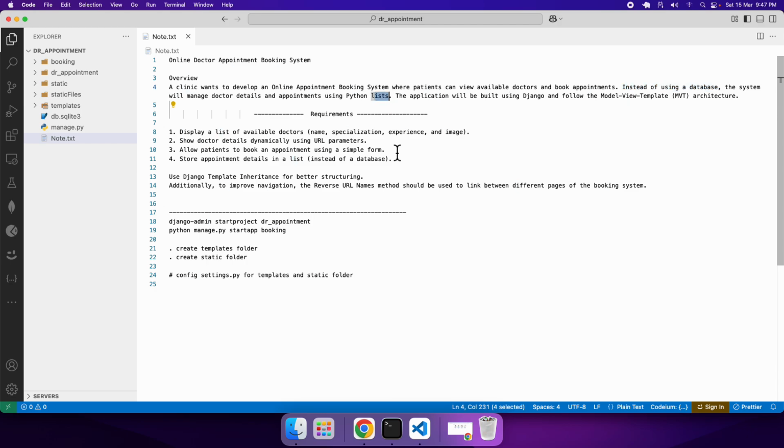So you can consider this to be one of the very fundamental applications where a database is not there. Later on you can upgrade this application where you can make use of a database as well. So this is like the first prototype, you can say. The application will be built using Django and follow, of course, MVT architecture. That's what Django is all about.